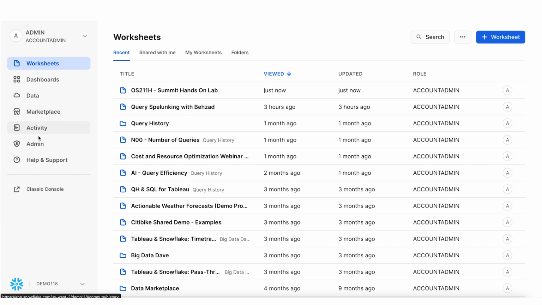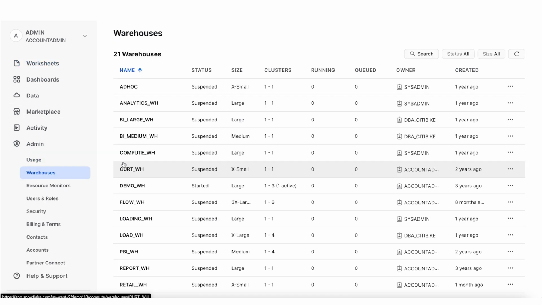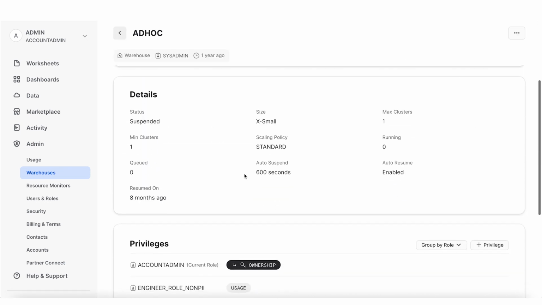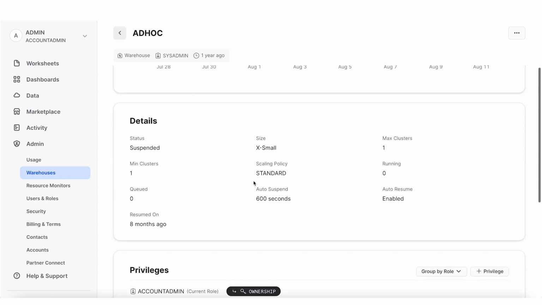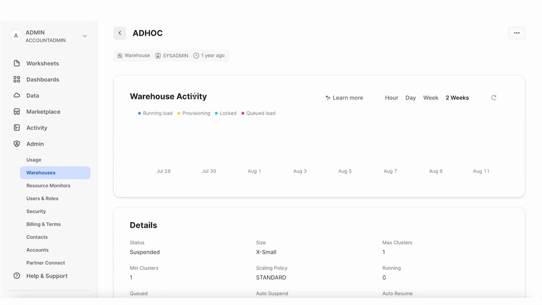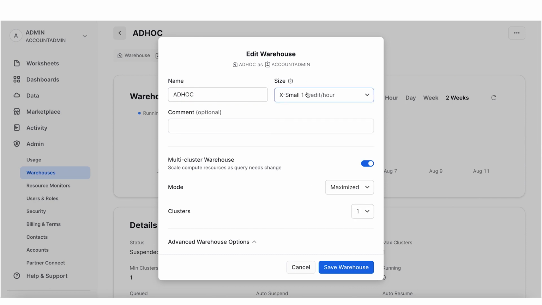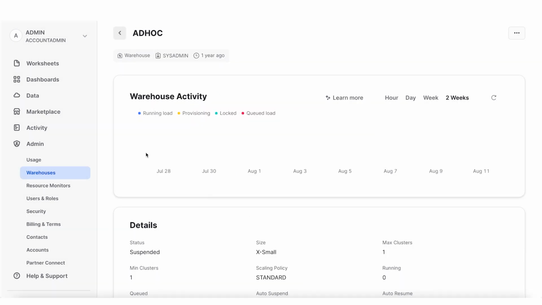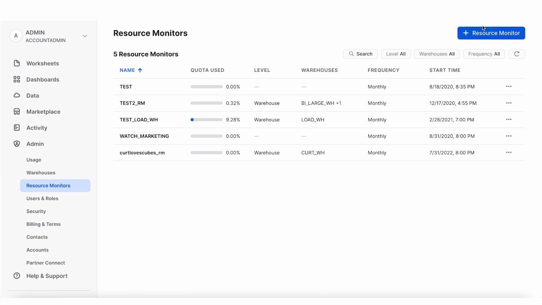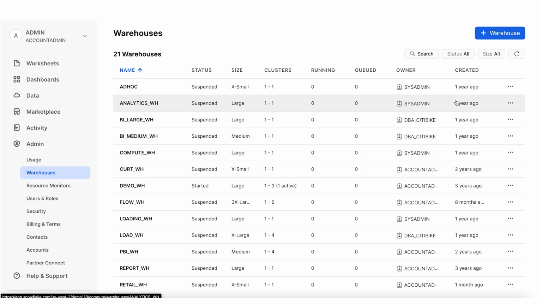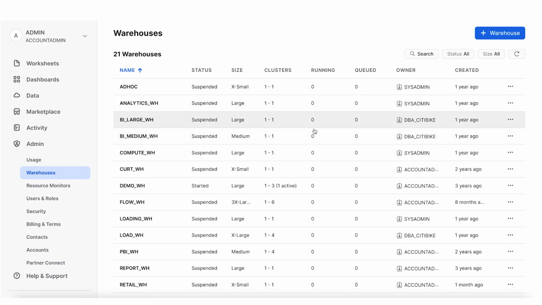If I come over here into my admin piece and I look at my warehouses, I can see my different warehouses. I can grab my ad hoc warehouse and then very quickly come down in here. I can see privileges, I can see details about it, I can see warehouse activity, and I can edit this warehouse. As I edit this warehouse, I will be able to change its size, etc. But if I want to apply that resource monitor, I go to my resource monitors. I can add different resource monitors here. If I want to apply them to the actual warehouses themselves, I'm going to be doing that over SQL as opposed to in the new UI. Pretty sure that'll make its way in there shortly.